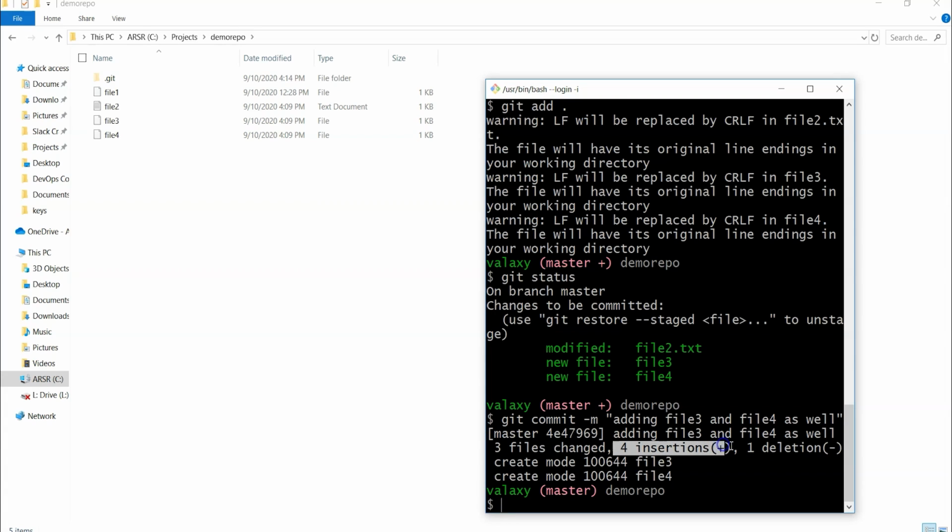That is four lines, and one deletion. In file2 we have given enter, so it treated it as a deletion and an update of one more line. That is how it treats it. Okay, so this is how we can commit our changes to our local repository.